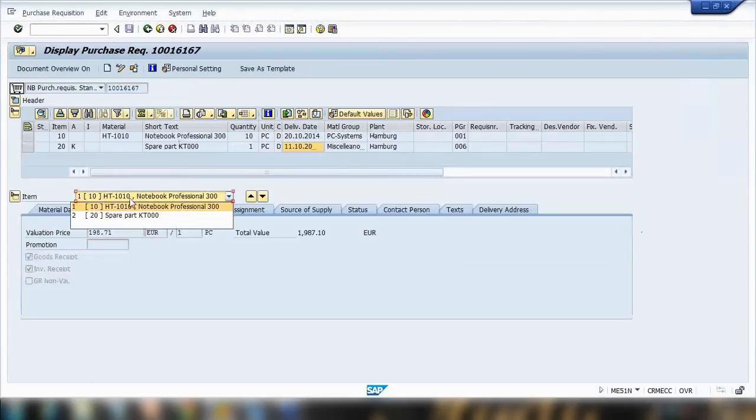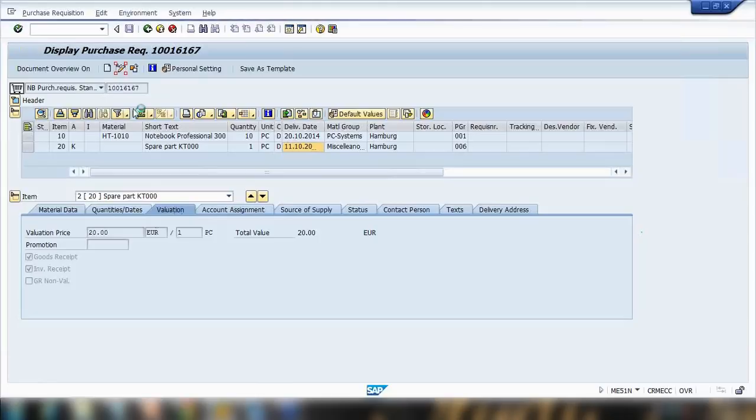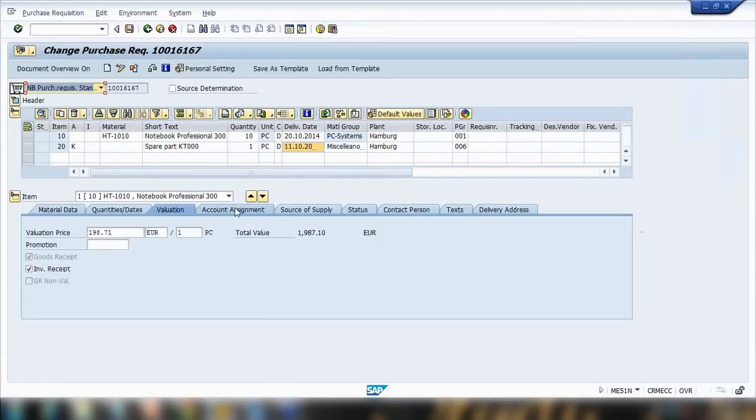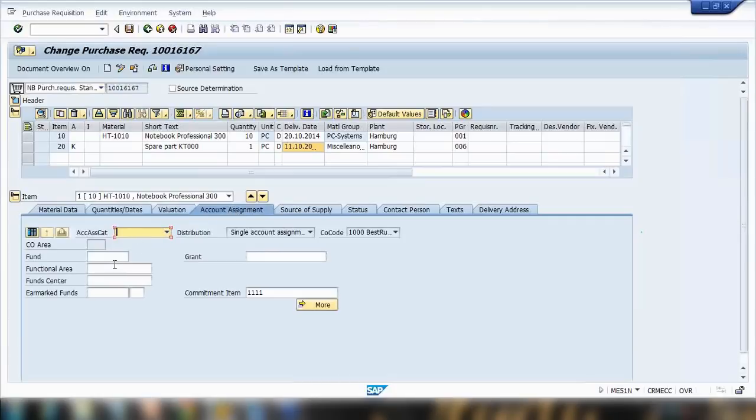For the second item, because the second item is a consumable item, here you can see account assignment. I need to click on the change mode. I'm on the display mode. Click on the little button to go to change mode. Okay, I'm in the change mode. Go to the account assignment tab, and here as you know, you can enter the account assignment data.